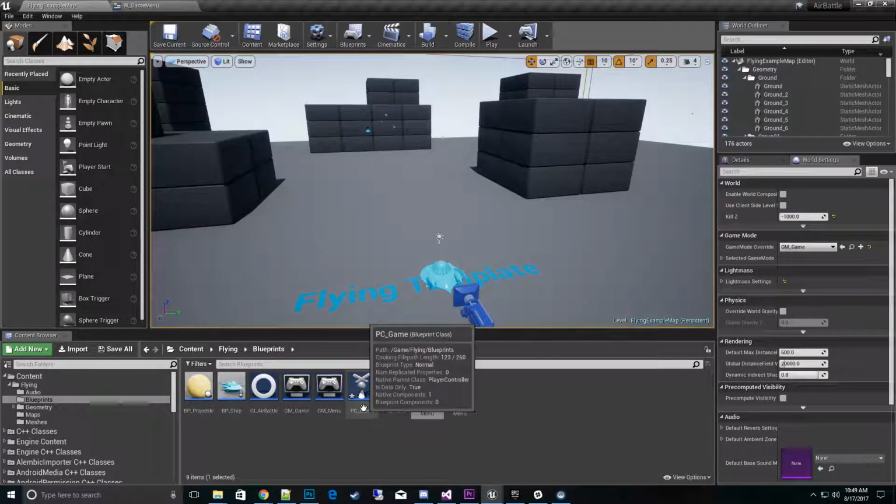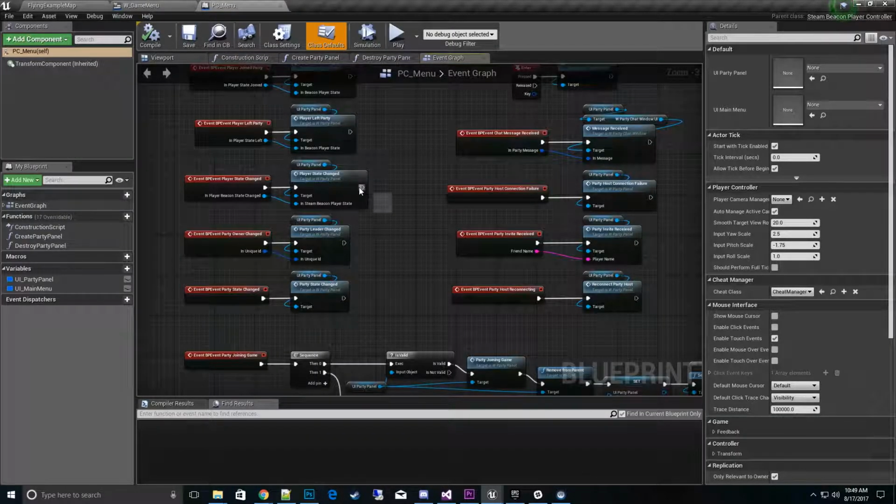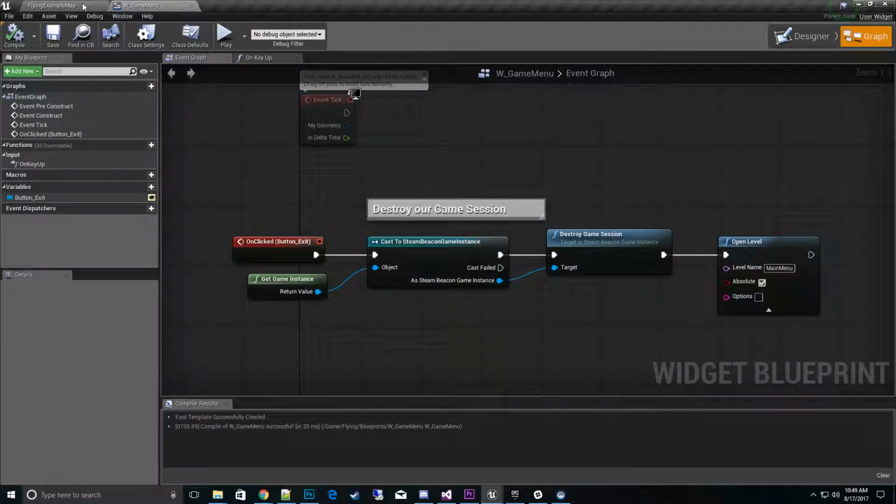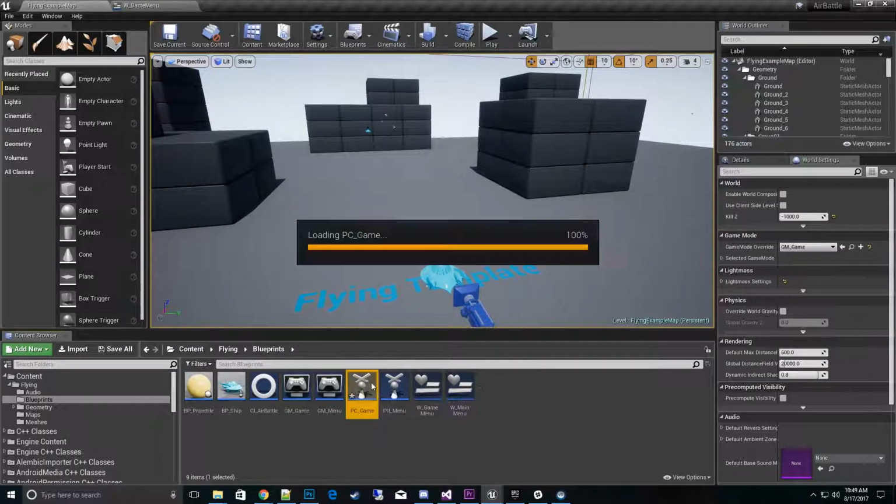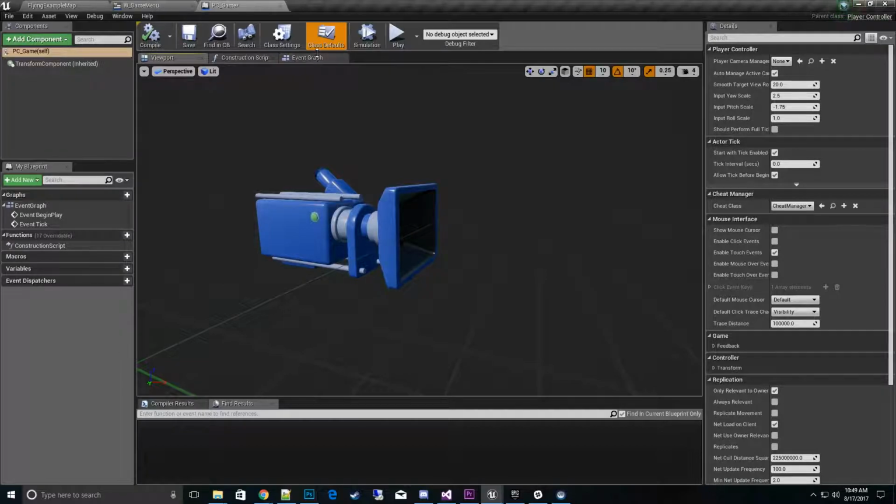Now what I need to do is actually create that instance of it through the player controller. So I want to go to the player controller. Oh, that's the player controller for the menu. We do not want that one. We want to open the one we just created, PC game. It's a very important step there.